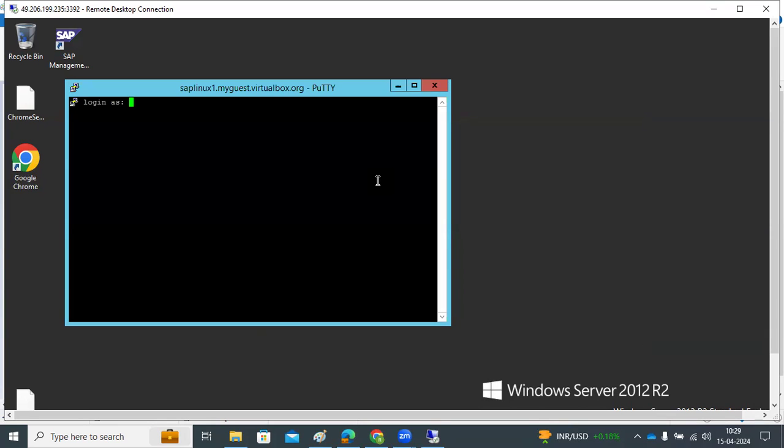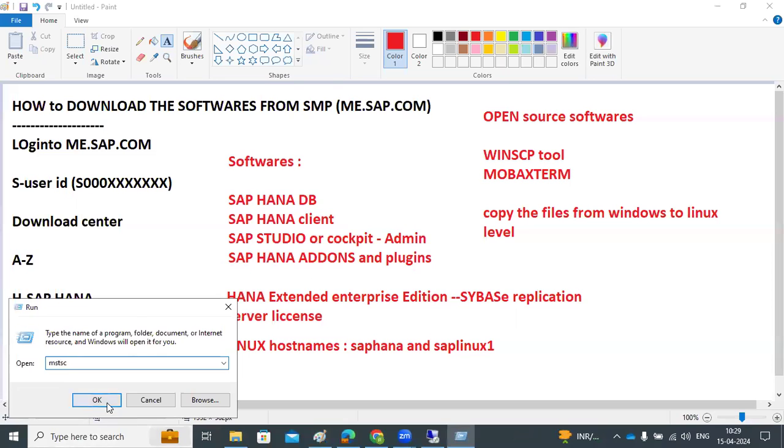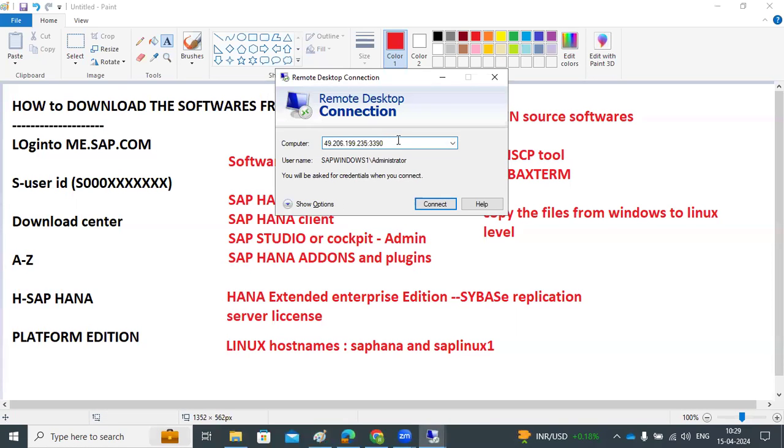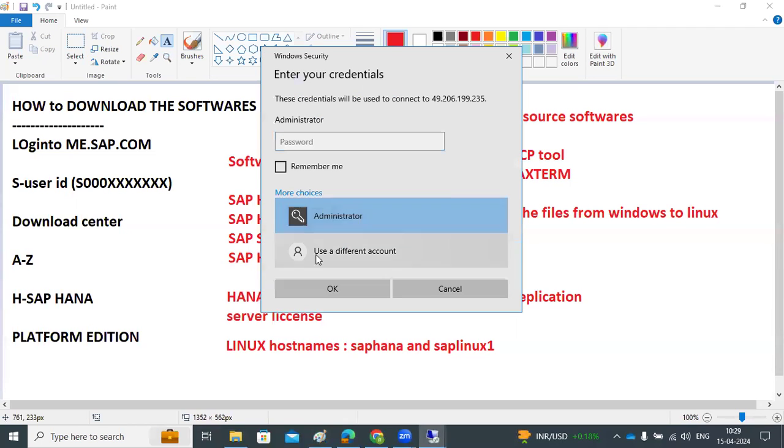Then here it is asking for login as. Normally at the Windows level, when you are logging into the Windows operating system using the IP or jump boxes, click on the OK. That time it is asking for the user ID and passwords, right?